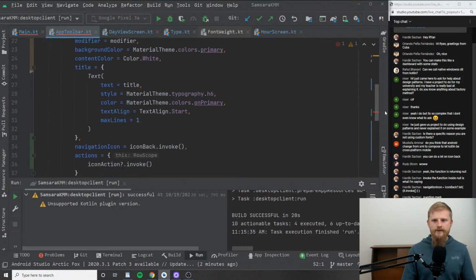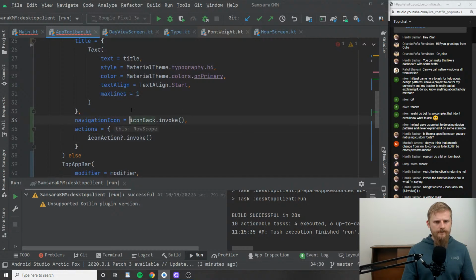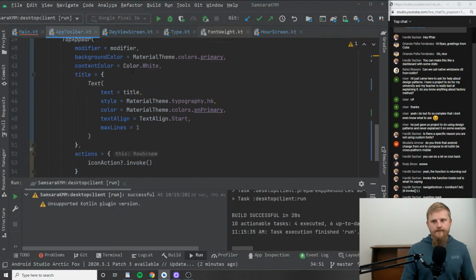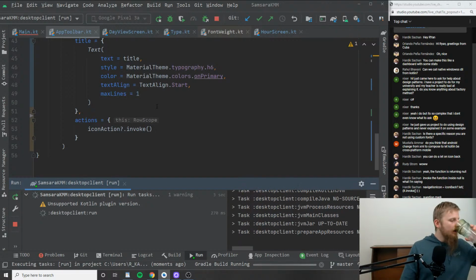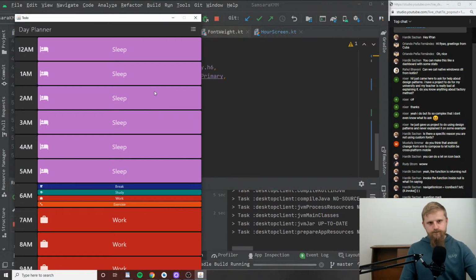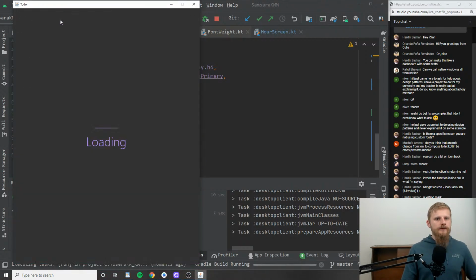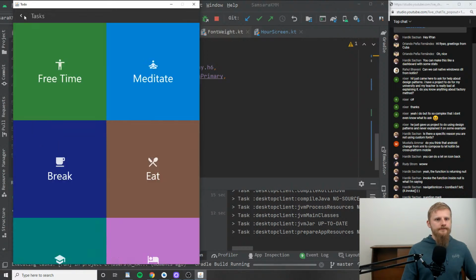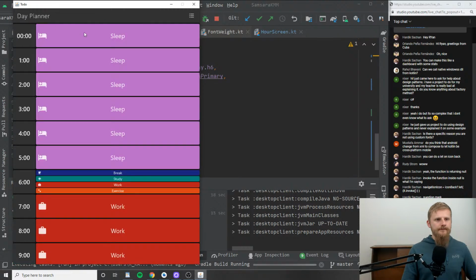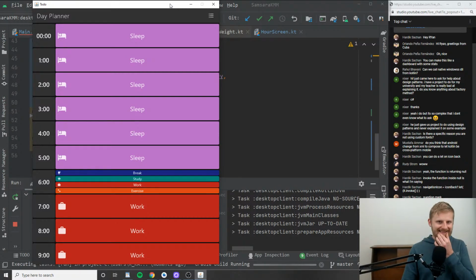Okay, where is the error, Android Studio? Oh, I think that needs to be a lambda. I think that's what it is. Okay, that seems to be working. Okay. Cool, cool. I think that's fine.